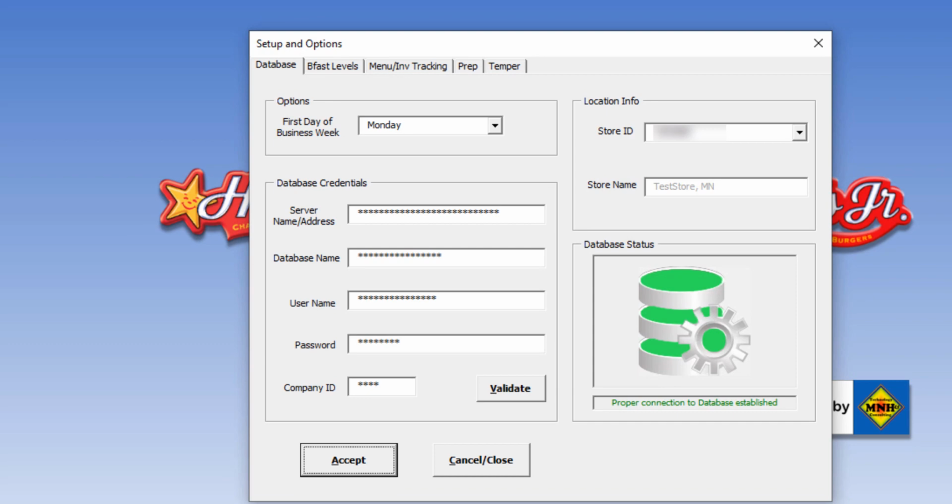There's very little that you'll be doing with this page. It'll be pre-configured for you mostly. You may interact with the options for the first day of the business week. If it's not set to the correct day of your first day of the week, you can change it here. And then there's also a location info button where you can indicate which store you're working on if you're in a group of stores that has multiple locations. Multiple locations will populate here, and you can select the proper location.